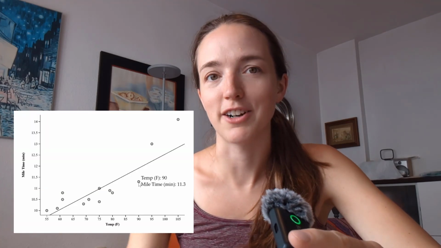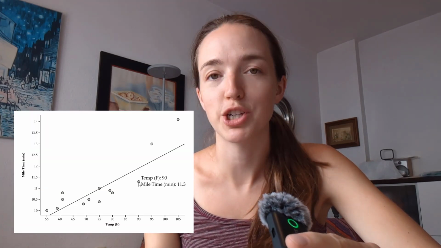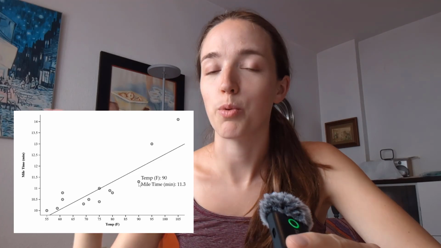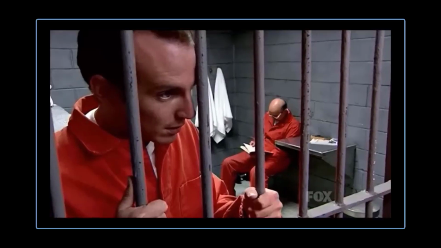So we've already seen that least squares regression lines, or lines of best fit, can help us make predictions about response variables based on explanatory variables. For example, I have a data set here. On the x-axis is the temperature outside in Fahrenheit, and on the y-axis is my mile time. Now in this video, we're going to talk about how wrong our predictions are.